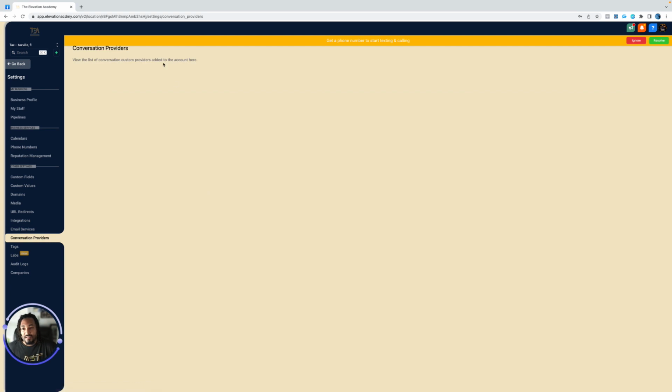Conversation providers. So I don't have a number. Once you get a phone number, it'll give you the Lead Connector or Twilio, which are the conversation provider services that we have here. It's not really a very used service, and I don't have much information because I don't use it. But once you attach your numbers, you can come back and click here and play around with it if you are willing to learn more about it.